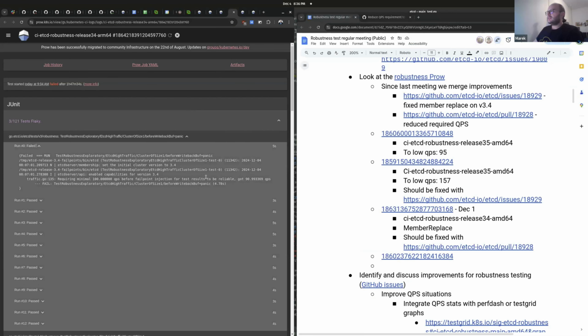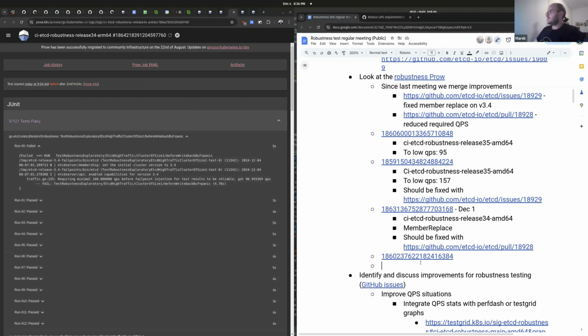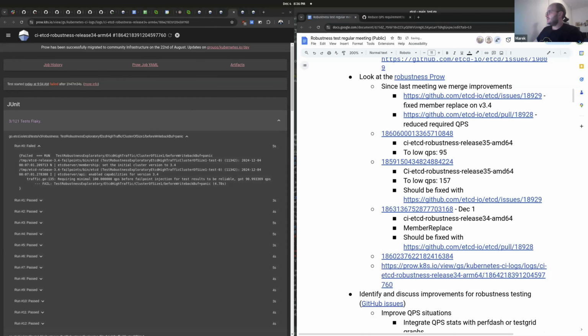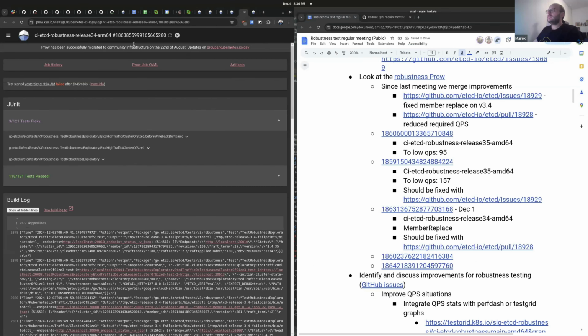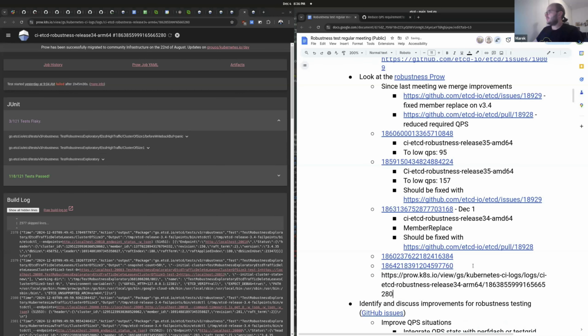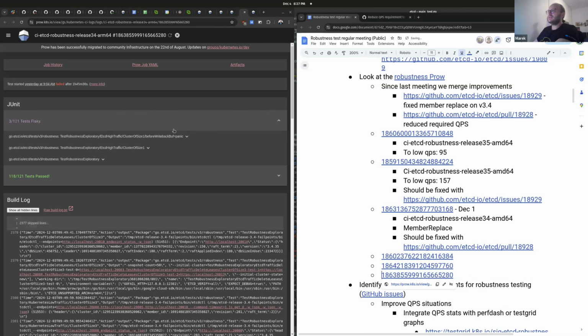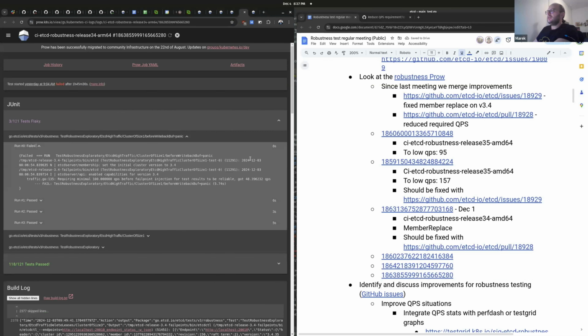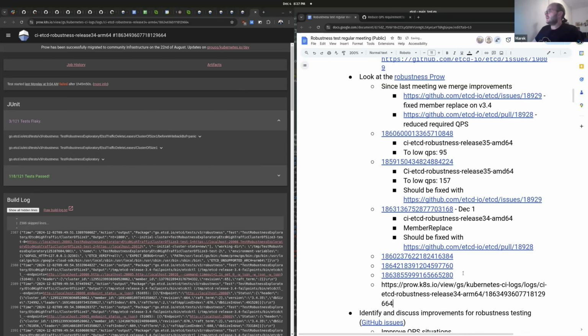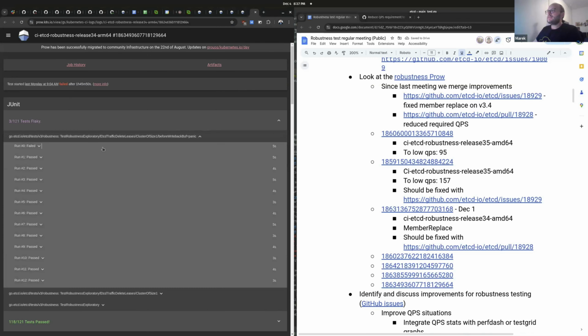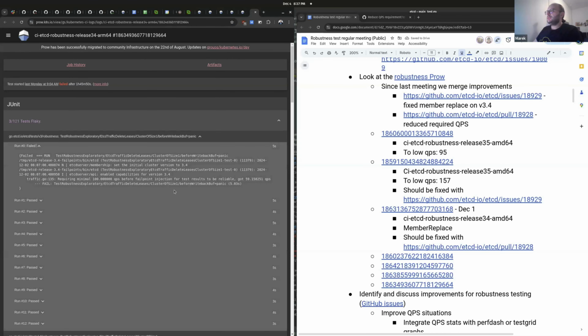QPS remains the main source of issues that we still see, and that's why we've been lowering the requirements. With the people we have working, it's not the most important thing to just fix the infrastructure for robustness tests. We want to focus on correctness and be able to have stable infrastructure to build things on.